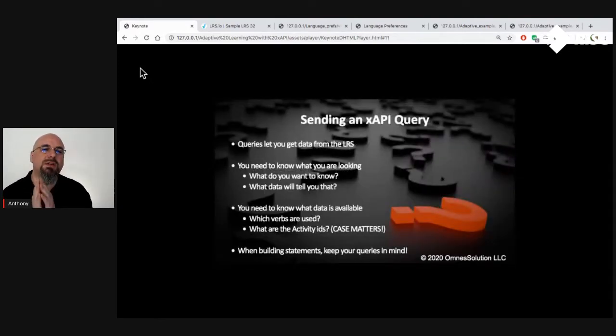So looking at the mechanics of adaptive learning using xAPI, the biggest thing you're going to need are xAPI queries. Queries are how you send a request to the LRS to get information out of it. You would send a request: what courses has Anthony passed, or more specifically, probably what courses has Anthony completed?